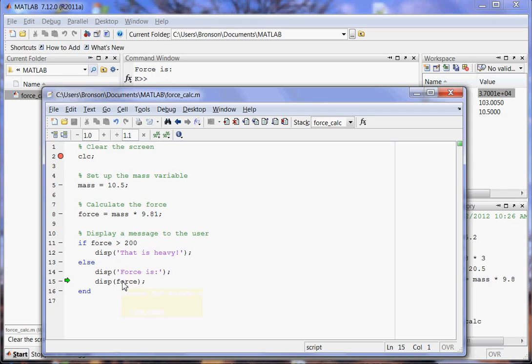And now I have something different. I've got a variable itself inside the disp command. Notice there are no quotes here on force. So let's have a look at what that one will do. You can just see it at the top here. The value itself that was inside that variable has been printed to the screen.